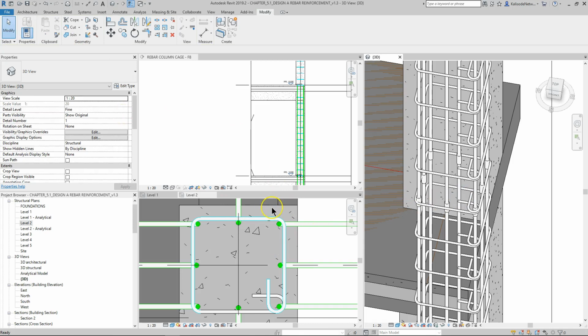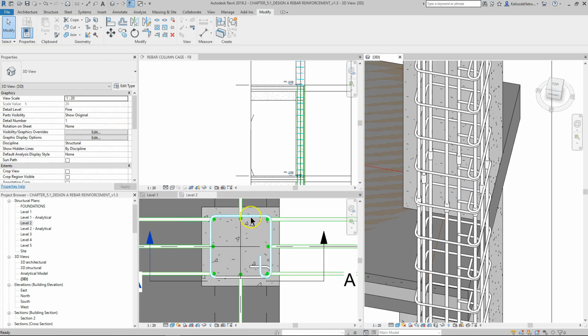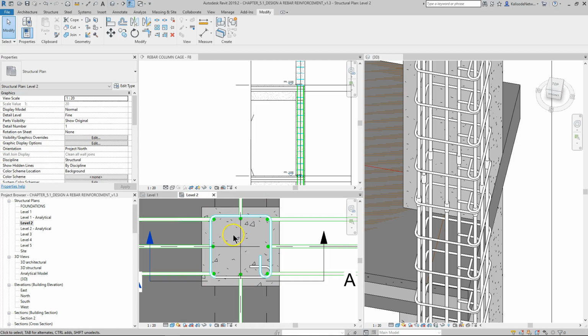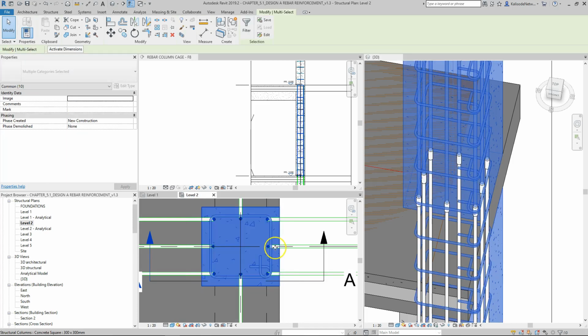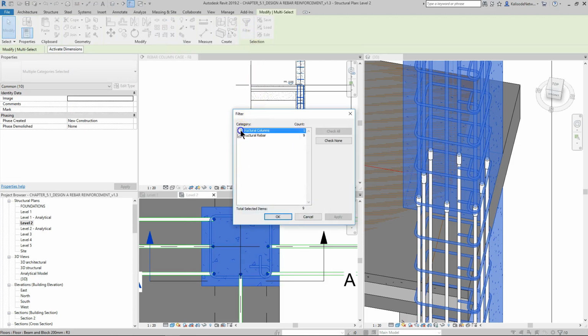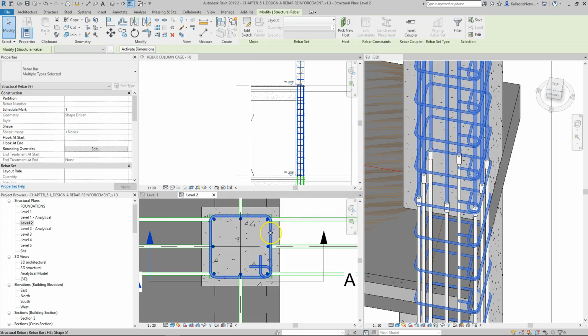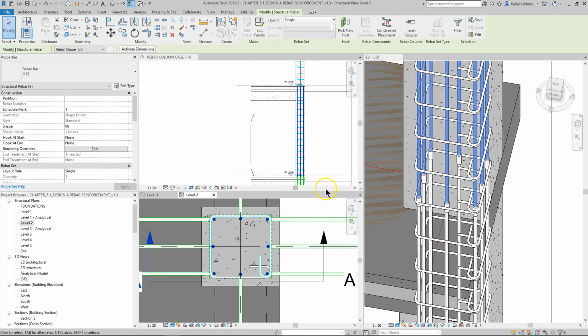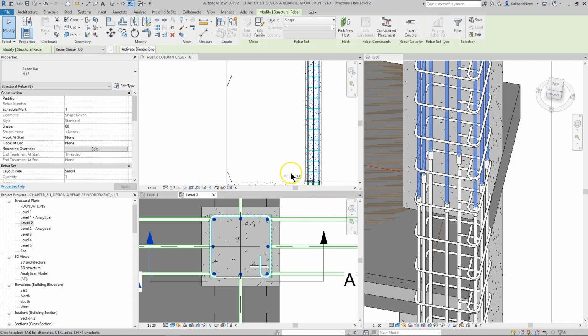is to basically select our rebars here, the rebars and only the rebars, not the structural column. Okay, we'll deselect this one, we don't need it, so only the rebars. So we are in level 2.